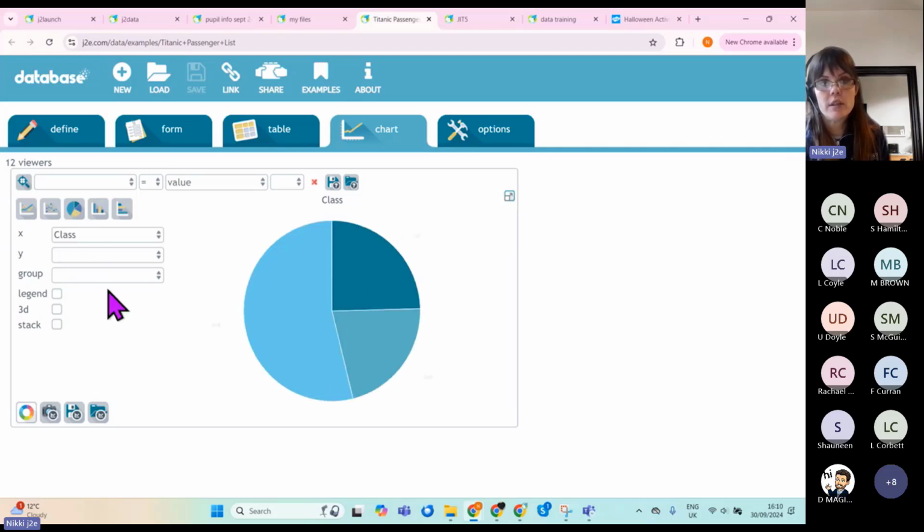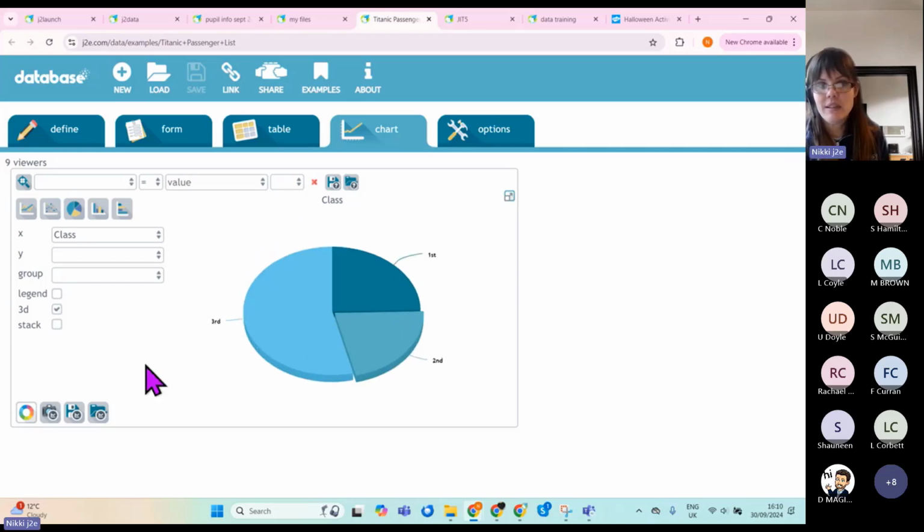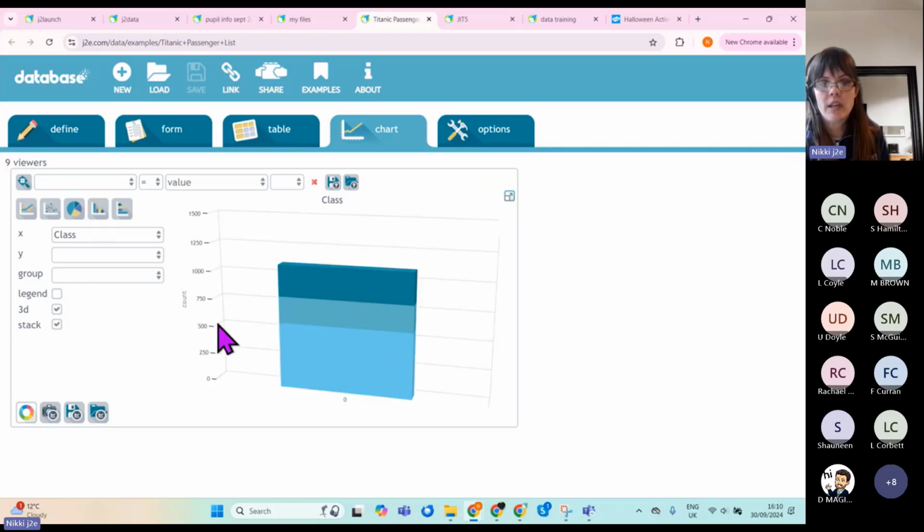You've got your different chart types along here. So we've got 5 different chart types. And the pie chart will kind of pull apart. And it is interactive, so we can see the numbers when we hover over it. You've also got things like we can make it 3D, so it does look quite nice and professional, and you can stack things. So that's if you're in bar charts, you can stack them.